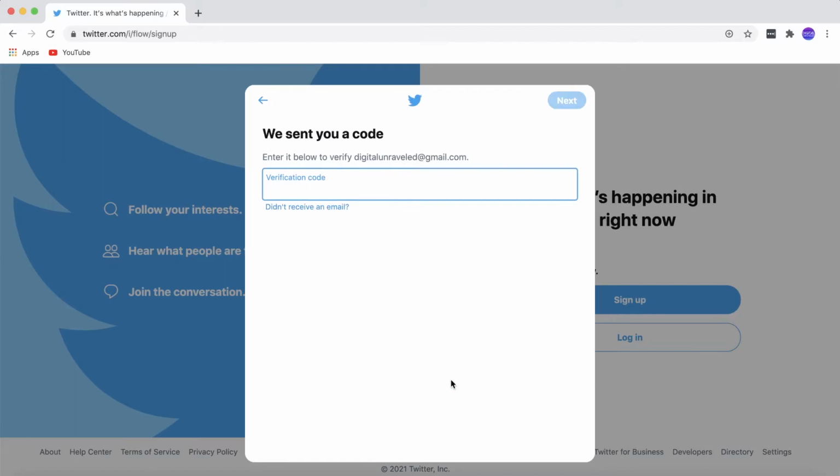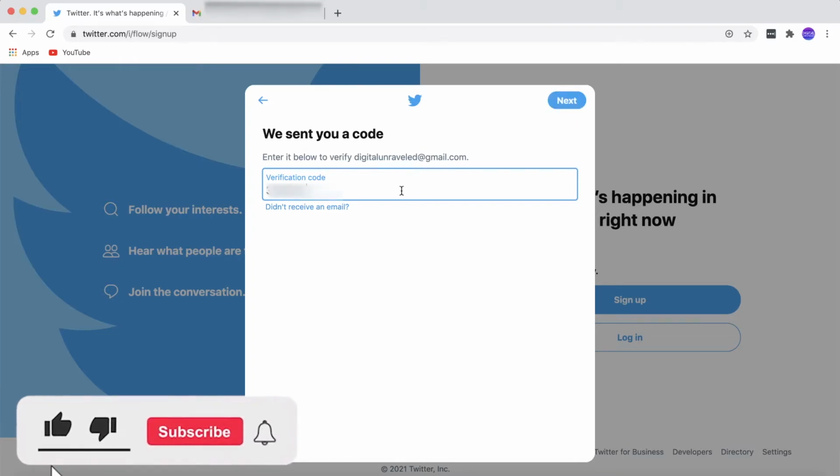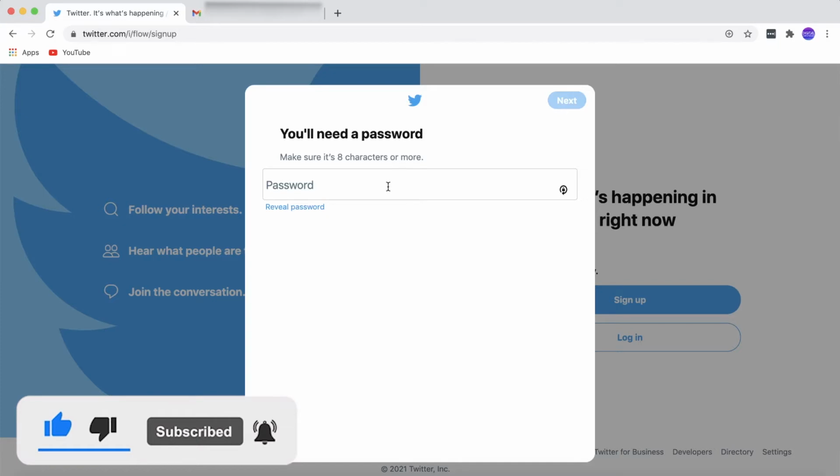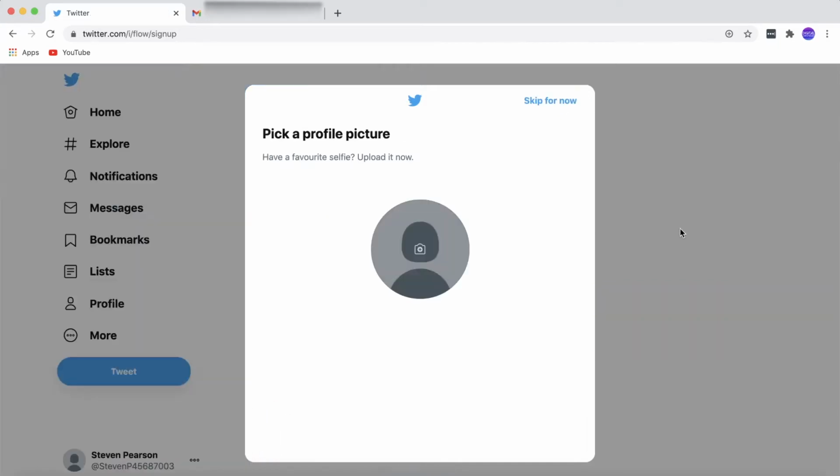Now they've sent a verification code to my email address. So I'll go ahead and enter in that verification code. And I filled in the verification code so I can click on next. Now I will need to select a password, so I'll go ahead and do that. And once you have selected your password, it'll take you to this page where you can enter in a profile picture. So I'll just click on skip for now for this tutorial's sake.